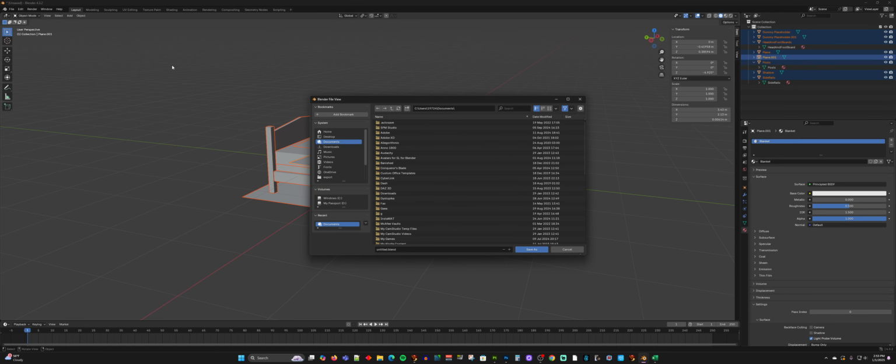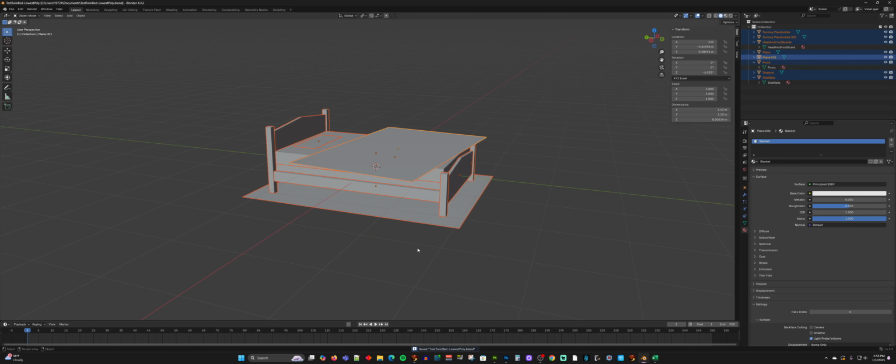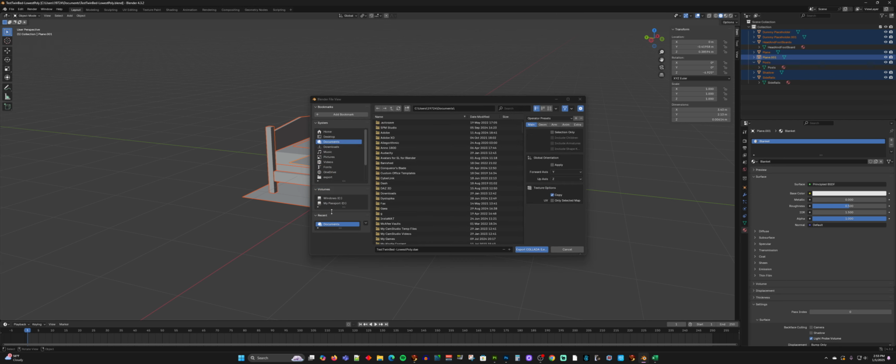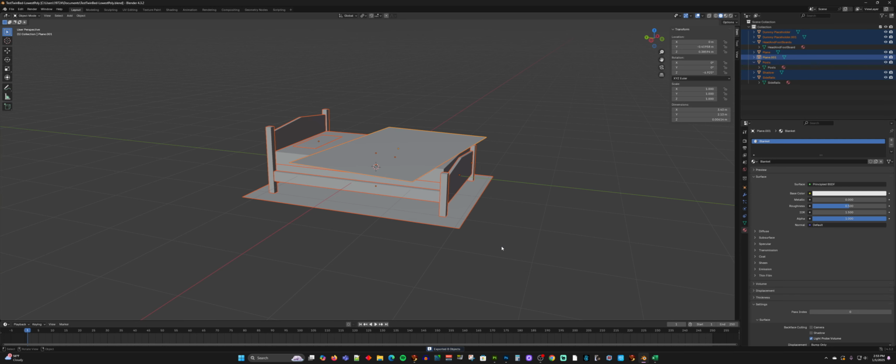Save as test twin bed lowest poly. And then I'm going to export it as the same name. Go to my documents, boom. Okay. Now let's import that into Second Life just for fun.